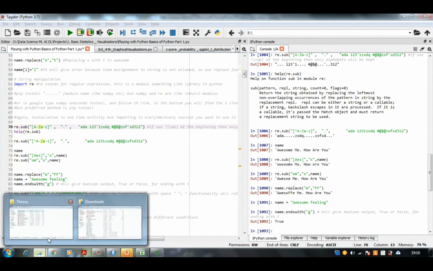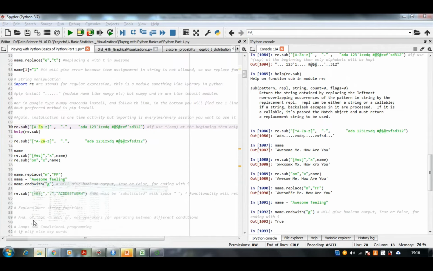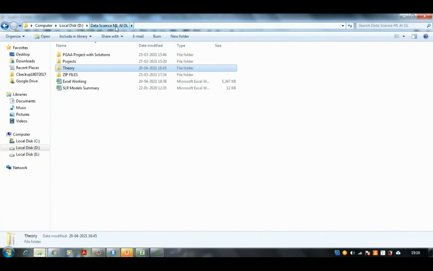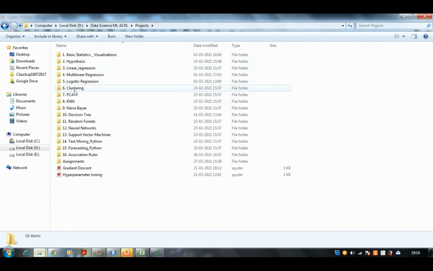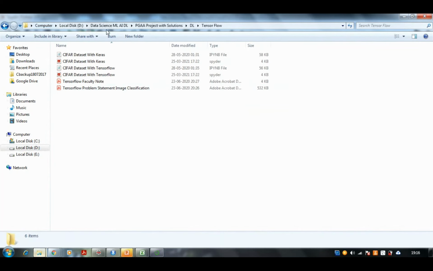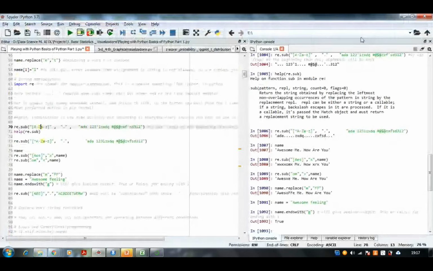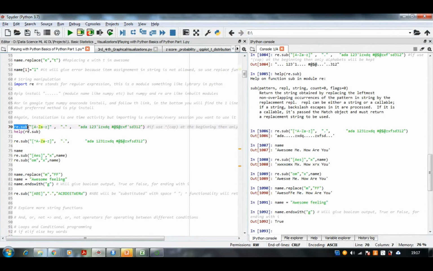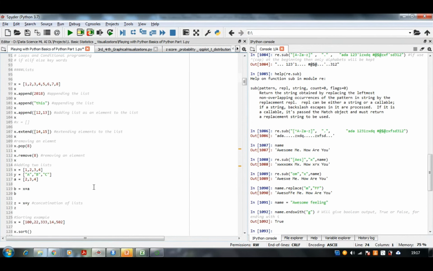Let's say I have a folder, my data science ML AI DL folder. Within this folder I have a subfolder, and within that I may have another folder. If I want to reach a particular functionality, suppose this is my package name, this is the folder inside this package, this is another folder inside it, and this is my function. To use that function, I will use this path. So re.sub.something.something can be possible. Clear?